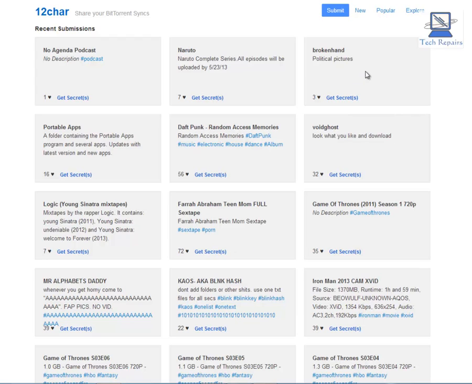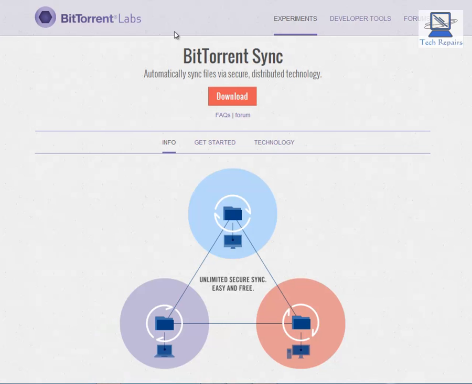Now I don't condone sharing copyright material, you know, I mean it's a great thing to share between teams of people that want to share things, or sharing files across your systems. It's basically a bit like Dropbox.